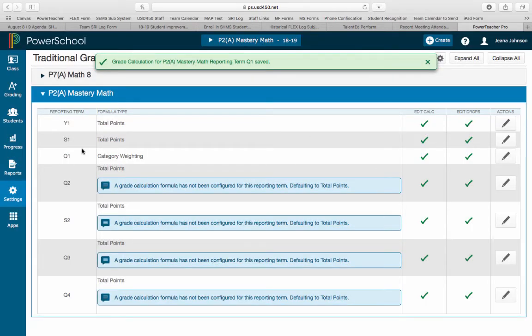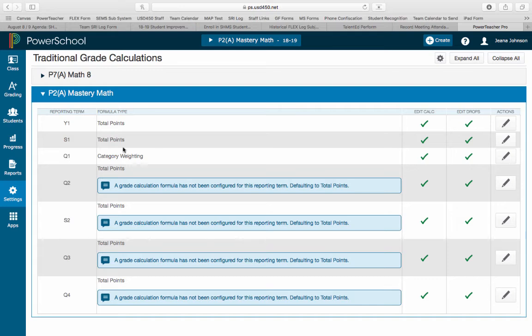So now my Q1 grade is set. Now take this time to go through and do the same thing for Q2, Q3, and Q4. You need to set up each quarter separately, but you're going to go through the same actions. Click that edit button, set up your categories, set up your weights, and then save.